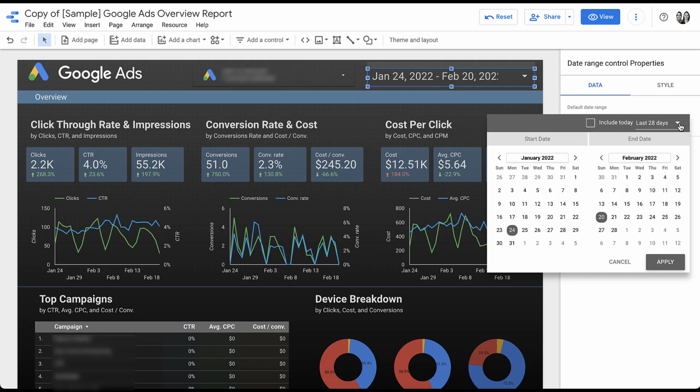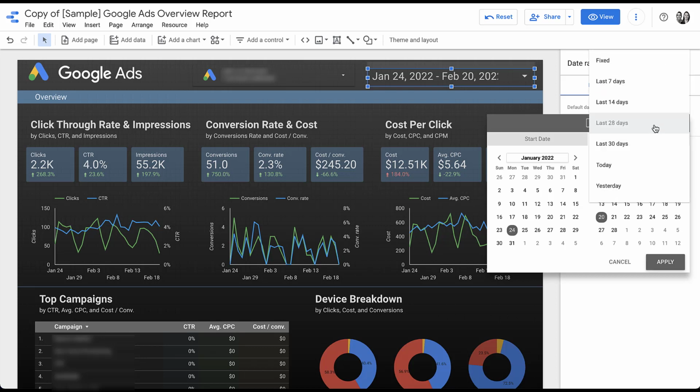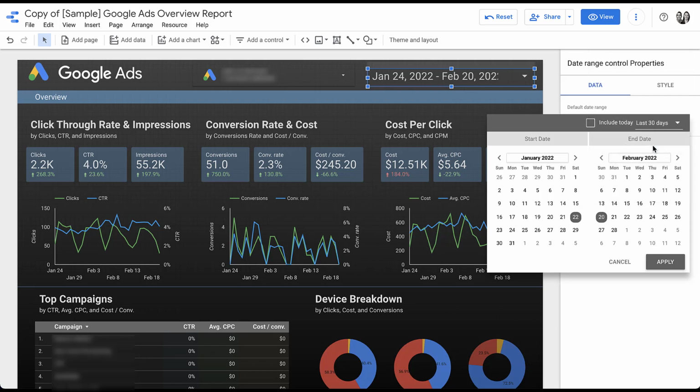There's a new drop down down here to where you can choose different ranges. So last 28 days, last 7 days, last 30 days. You can also do a fixed range if for some reason you always want it to show you January from 2022. You could do that. For right now, I'm going to shift it back to last 30 days because that feels a little bit more common, and then click apply.